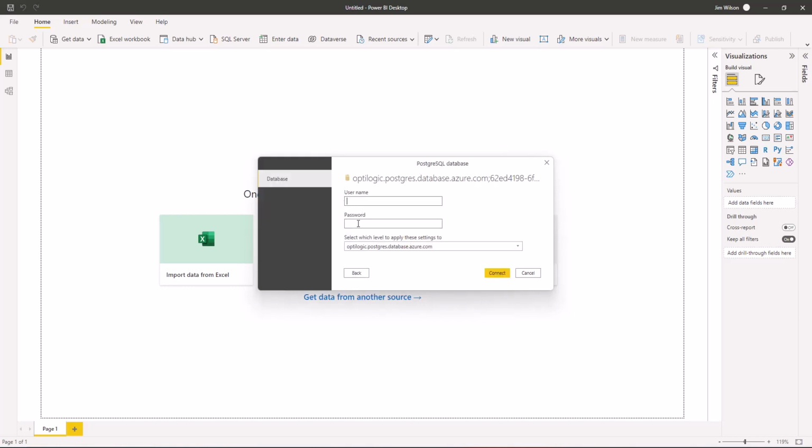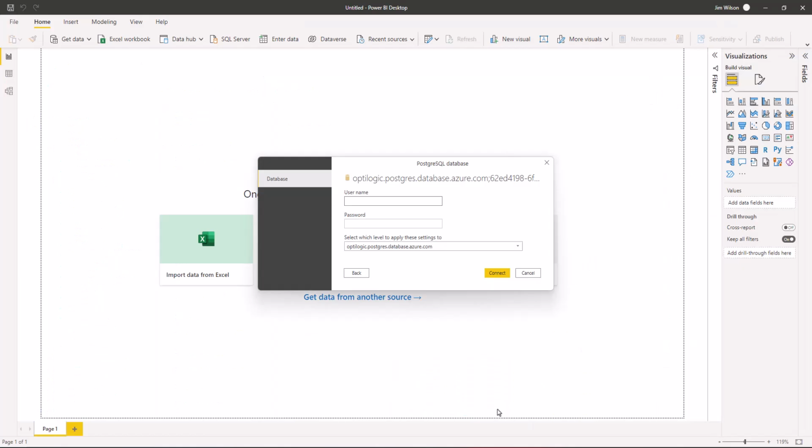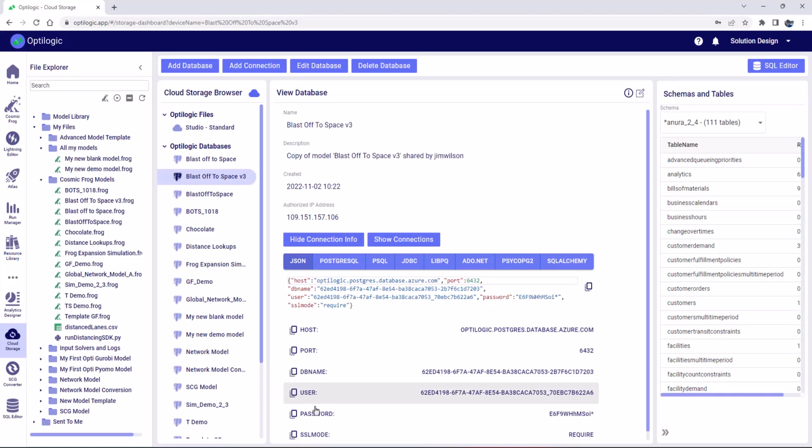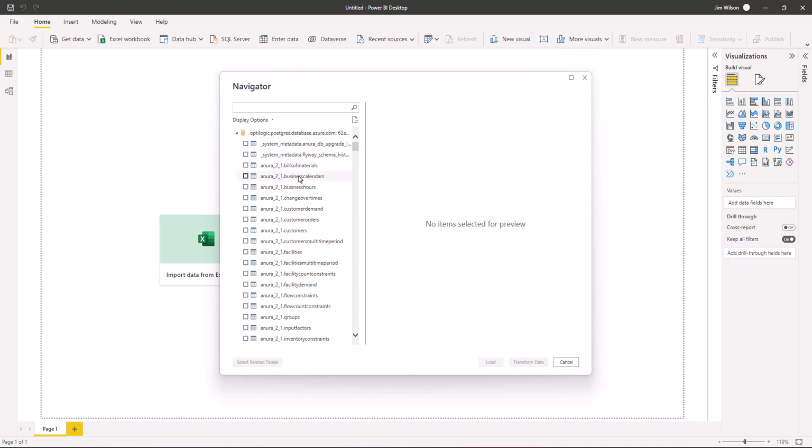We'll now have to authenticate, providing the username and password. So we can go to the Optologic platform and take the username, and put that across using Ctrl-V, and then we'll take the password and put that across as well. And then we can simply click Connect. Now we're connected directly to that model in the Optologic platform, and we can see all of the tables that exist.